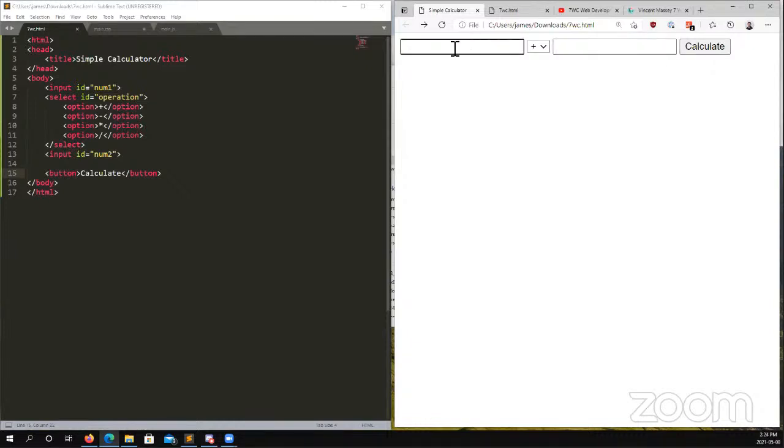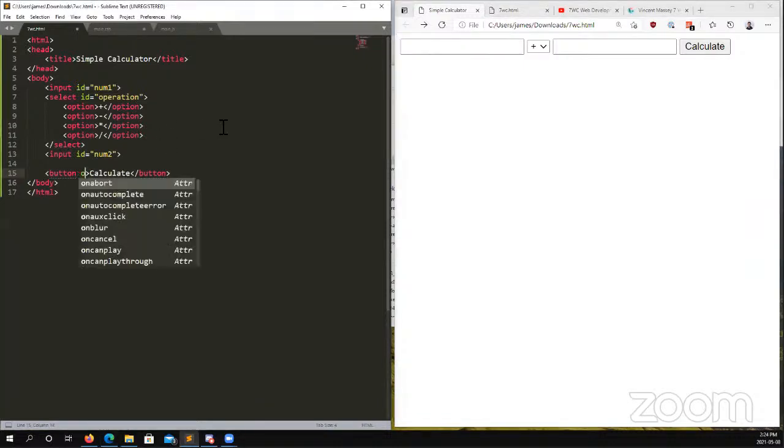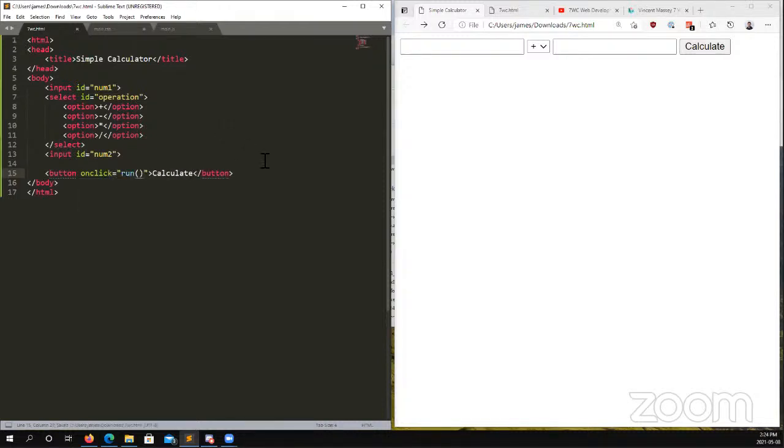So what we're going to do is, this is another attribute of the button. We can say onclick, we want to run a JavaScript function. And what we want to do is run the run function. I just called it run. Cool. So whenever you click this button, it's going to run the run function.